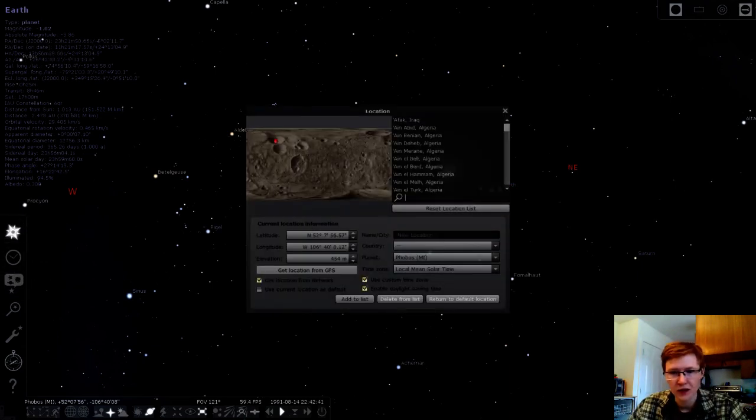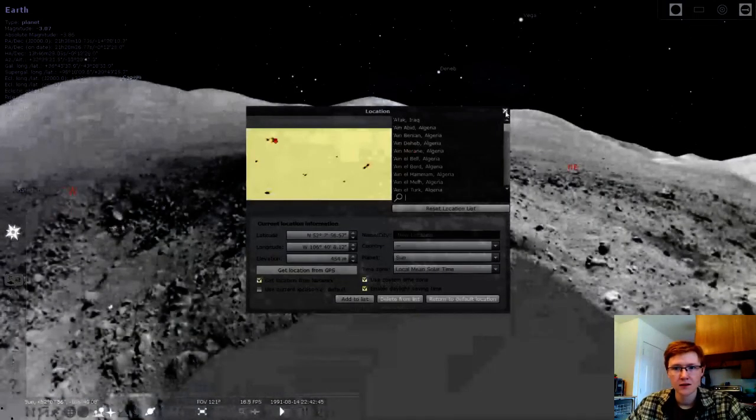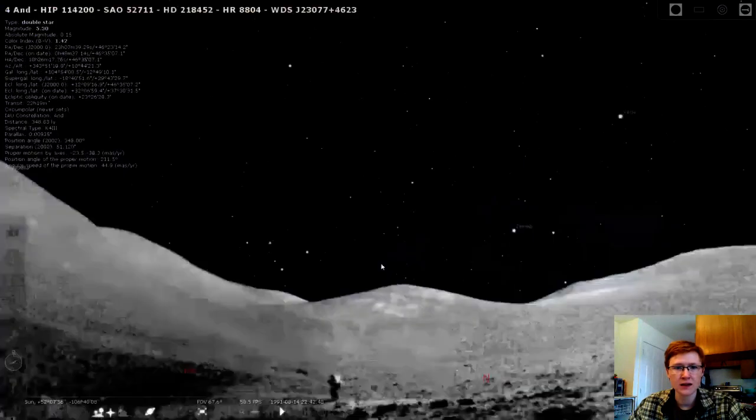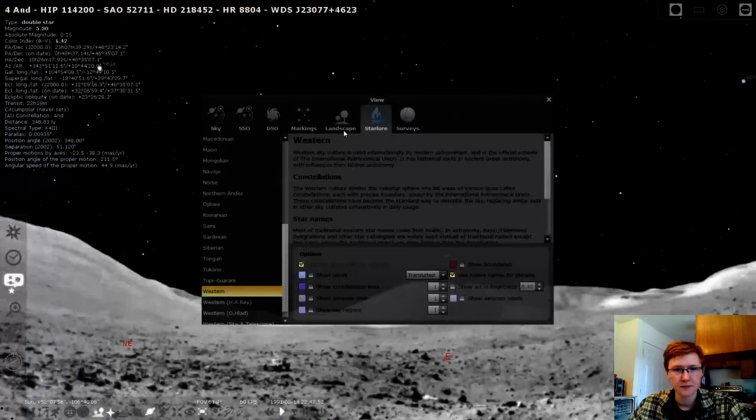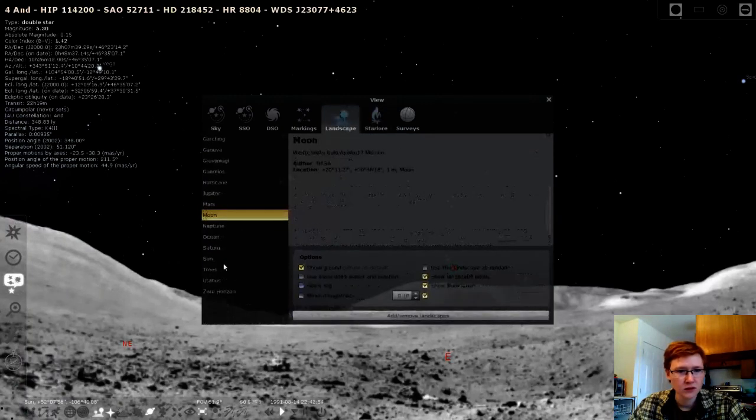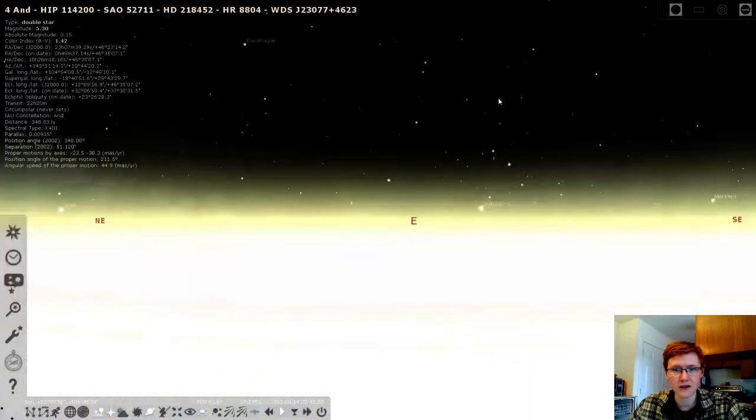But let's say you want a better view of the whole solar system. So let's move our location to the Sun. Now we're on the Sun, but this doesn't look right. It still looks like a moon. So here we go, there's a Sun option. There, super bright on the Sun.